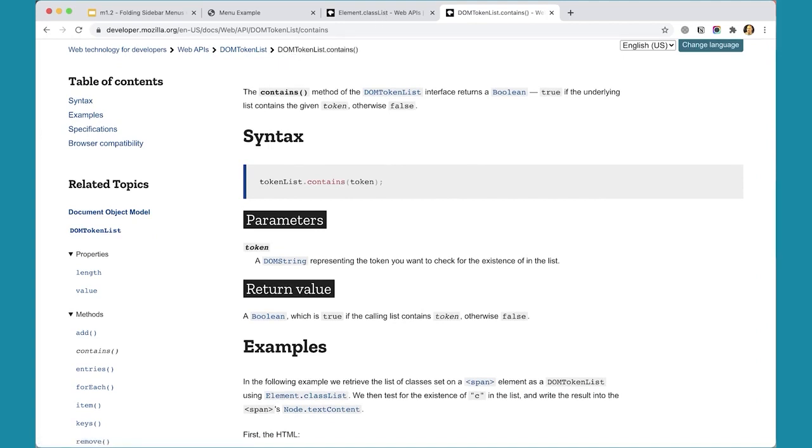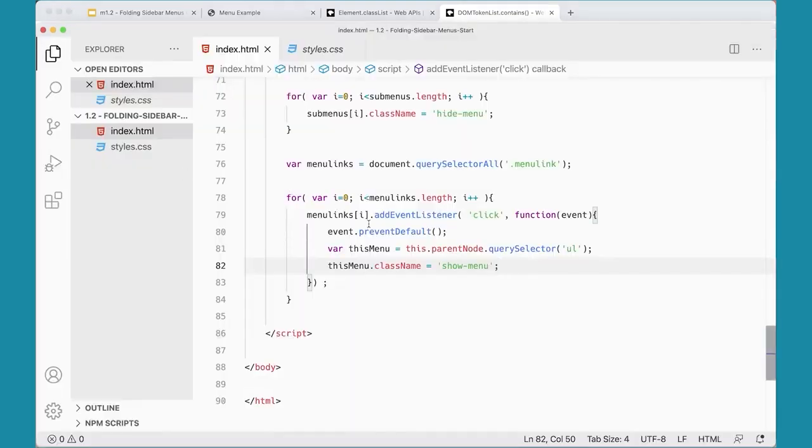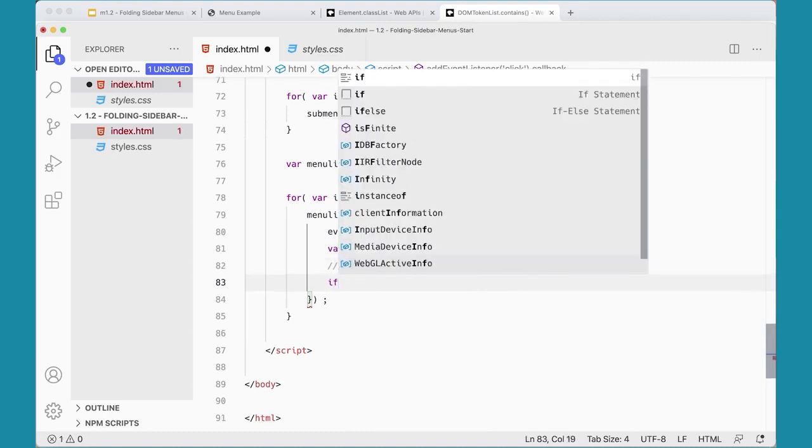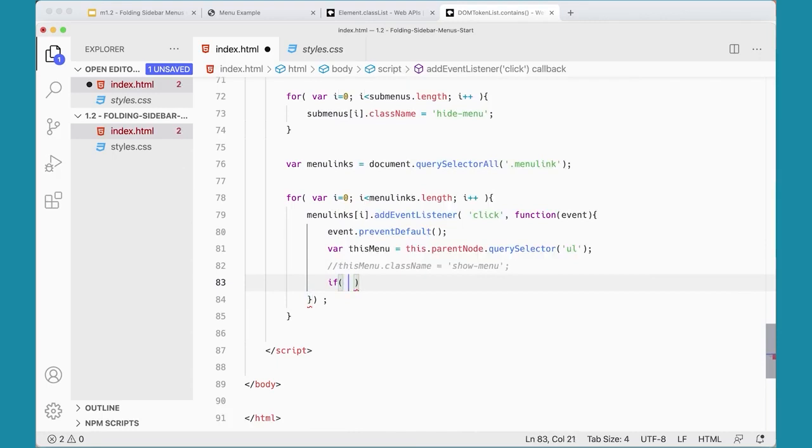So let's try it together on our code over here. If you're able to get it to work, that's great. If not, this will help you out. So instead of this, I'm just going to comment that out, or you could just delete it. In there, we're going to put an if statement. What we're going to check for is if this menu dot classList dot contains, and we're going to look for hide menu, like that.